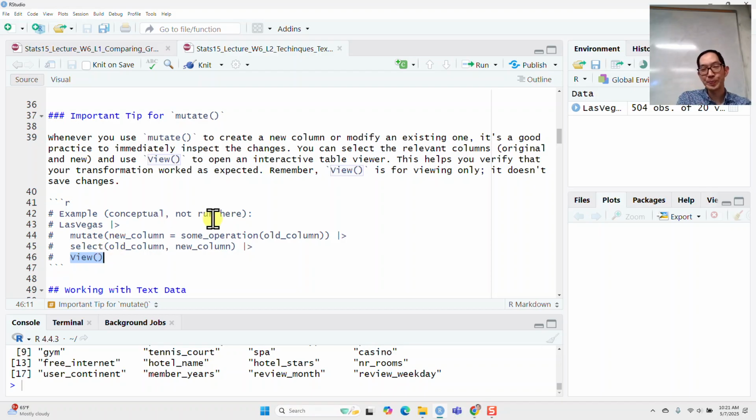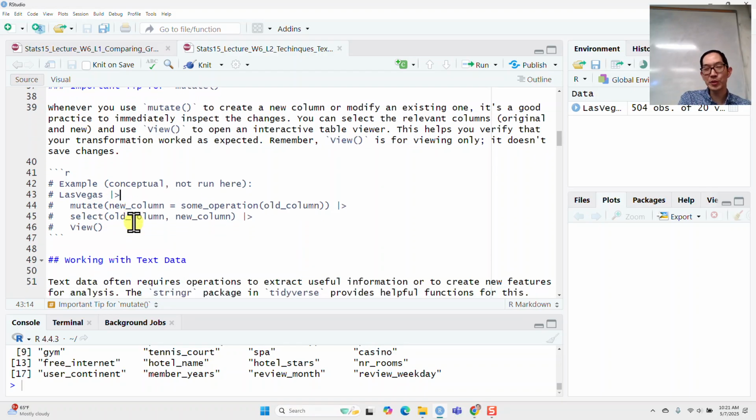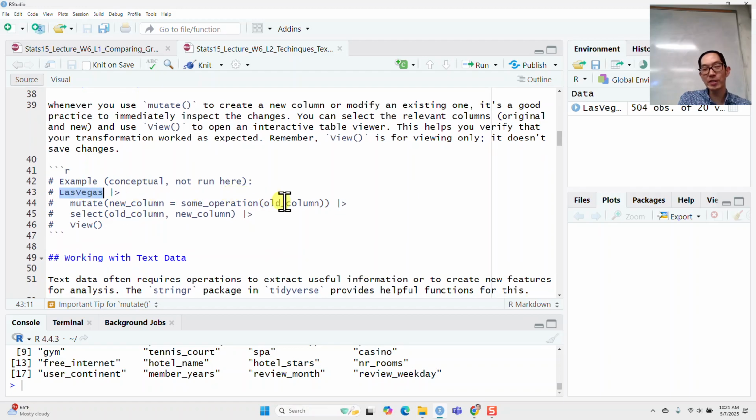Okay, so my conceptual example is, let's say you have your Las Vegas data set, you have some kind of old column, and you want to do some kind of operation with it to define a new variable, and that's going to be our new column. What you want to do is verify that this is actually doing what you think it should be doing. After you mutate that, you want to select both the old column and the new column, so you can see, does this look like how I want it to? And then view it. Okay.